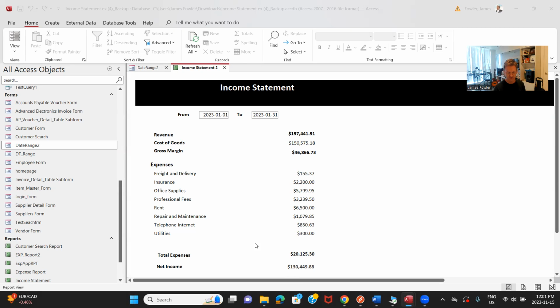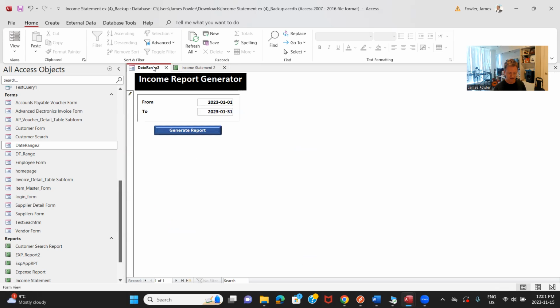Now, this report is actually going to be generated by another table. And what we're going to do is we're going to be creating a very simplistic table to build something called a report generator. It's going to have just two fields on it, a from field and a to field, and then a button to actually generate the report.